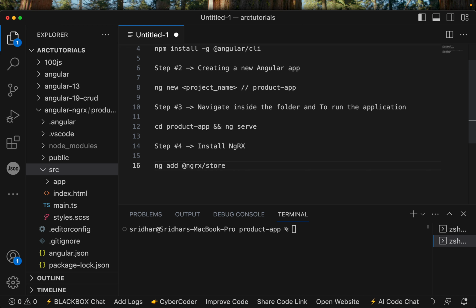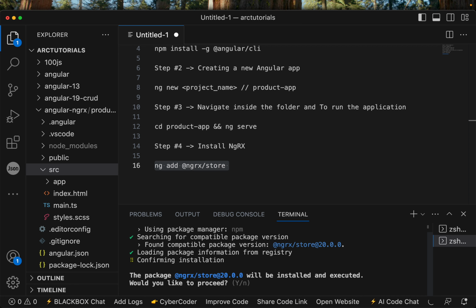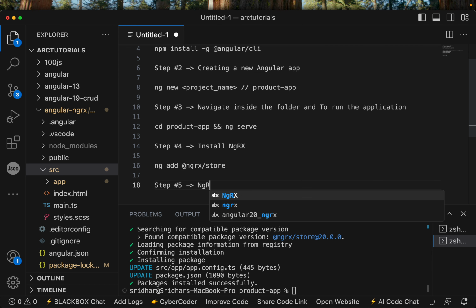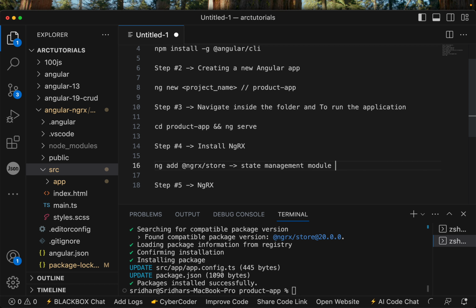Okay, so if you do this, it will bring you the entire state management things that we need. Okay, would you like to proceed? Yes, please. And it's updated, our package.json is updated, our app config is updated, but we will also need some more NgRx tools that don't come from the store. Okay, so this is the state management module that we have installed.